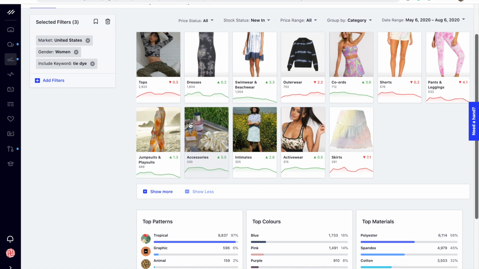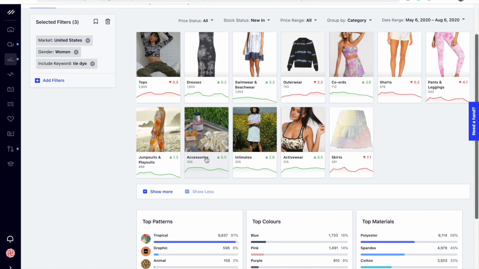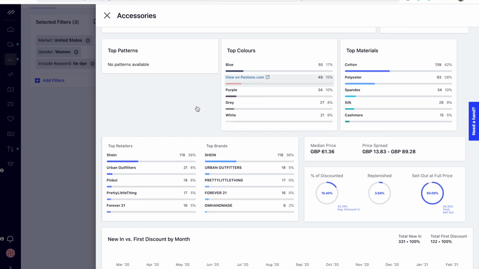Lastly, accessories showed a strong performance for both overall category trend and with tie-dye. This indicates an opportunity to explore further. Next, we can click into the accessories card to further analyze the tie-dye accessories performance. As shown in this graph, tie-dye accessories are generally trending above the average performance of all tie-dye products, and over time, the popularity of tie-dye accessories continues to grow. By scrolling down, you can also identify the top retailers and brands that are driving this trend in the market.